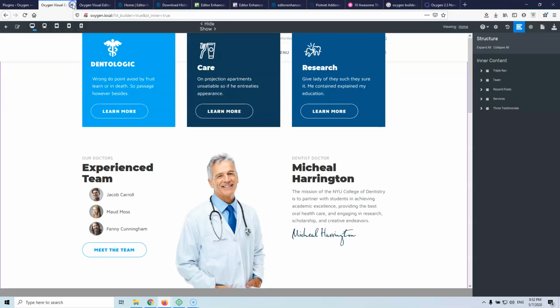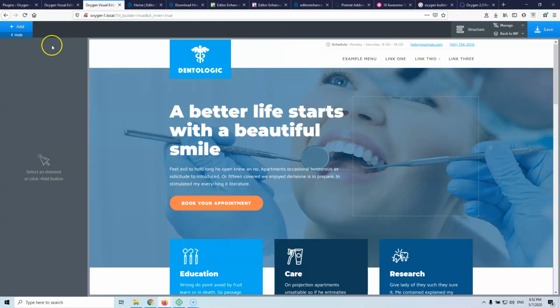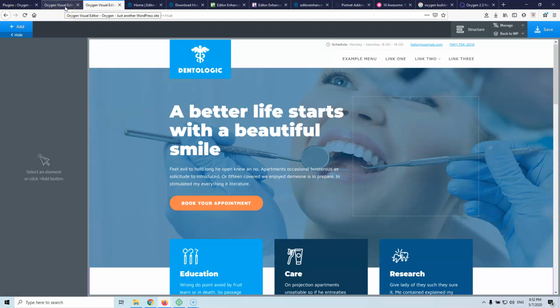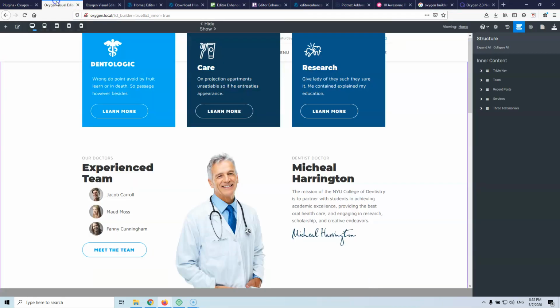Here is the page that I'm going to work with. And this is the same page with the Oxygen version 2.2.1. Okay, so this is just for comparison. They are both local installations and they have the same skin from the Oxygen team. So, as you will see, we have a lot of new things here in the structure. And I think that when you first start using the Editor Enhancer Pro, you will feel a little bit overwhelmed with all those features.